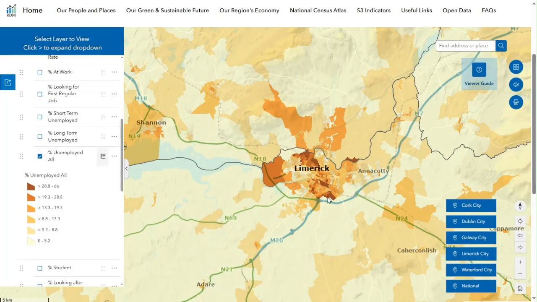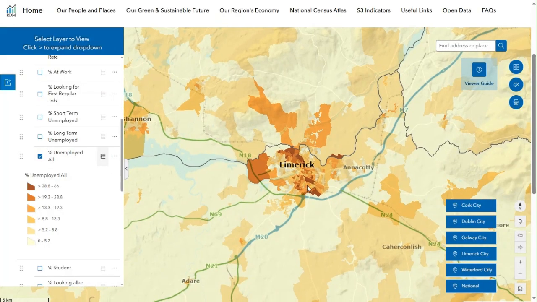So the tool that the regional assemblies have developed here will be of real use to planning and to planning documents and to policy work over the next number of years. And of course, this will be of great use to consultants working across the planning sector in Ireland.